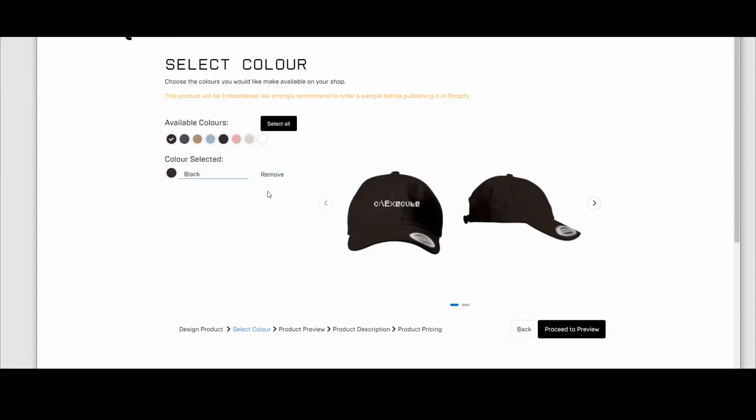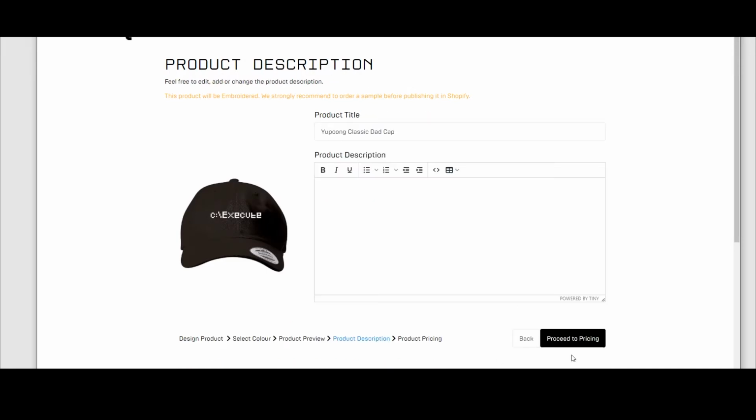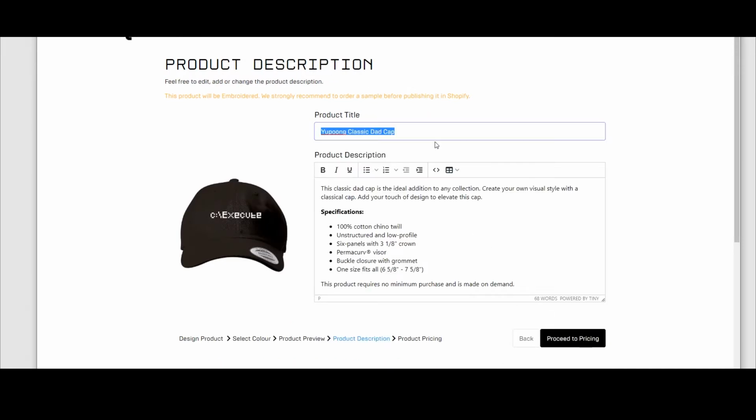So I'm just gonna go ahead and go with black because I'm a pretty simple person, like black t-shirts, white print, keep it real simple, but there's all kinds of colors available. So I'm gonna go ahead and click proceed to preview. And now this is my preview right here, proceed to description. And now I can edit the product description right here.